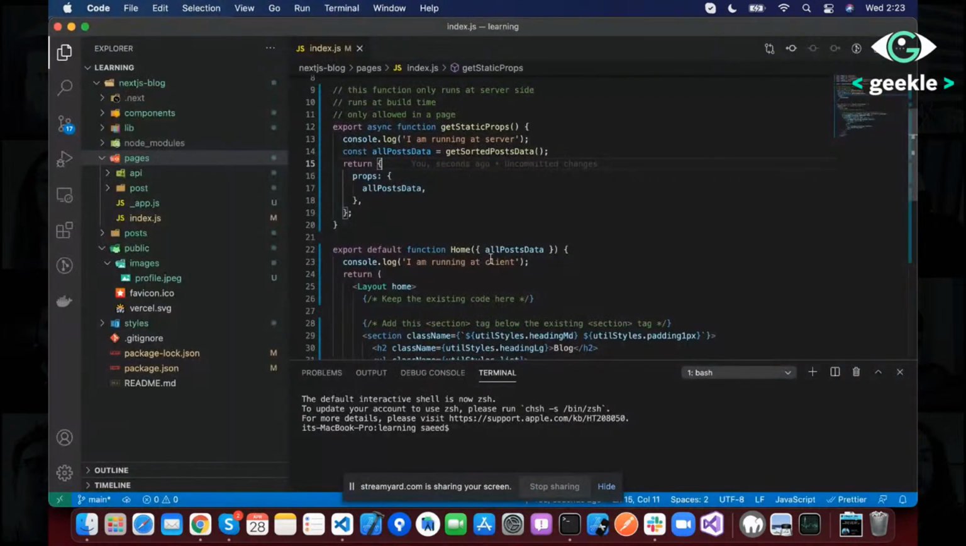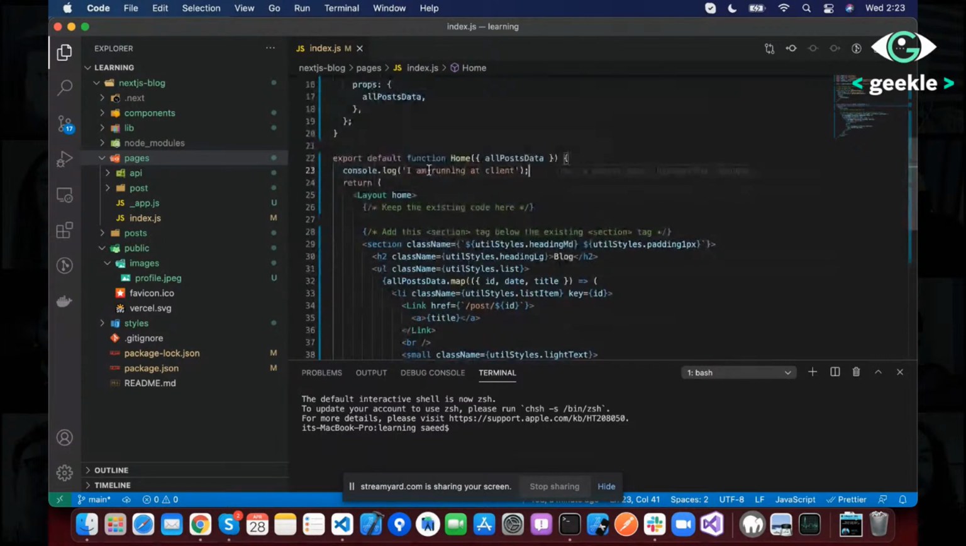Why are we seeing this at the server side? Because Next.js prepares the HTML at the server side for pre-rendering and then sends it to the client side. So this runs always once at the server side as well.